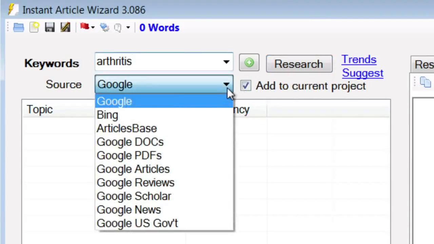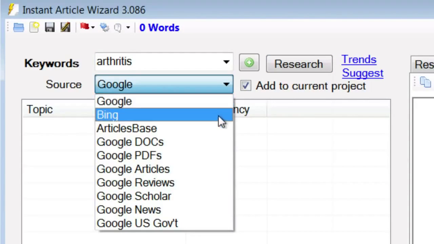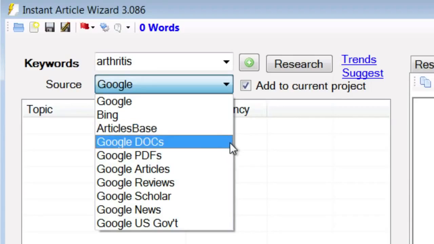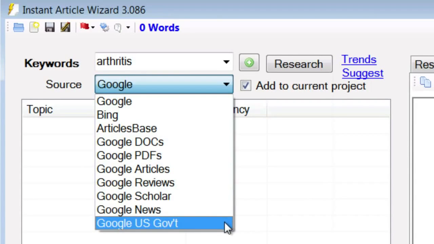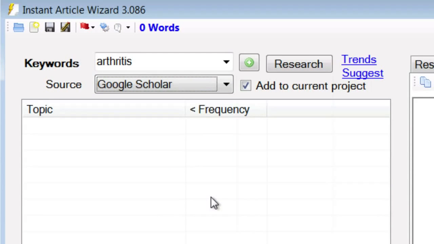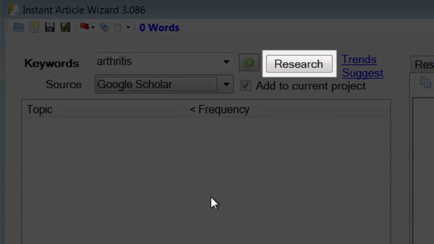Then I can select my source, either Google, Bing, ArticlesBase, or Google Docs with searches for Microsoft Word files, PDFs, articles, reviews, which is great if you're writing a product review, Scholar, News, and US Government. Once I've selected my source, I can then click Research, and it will go out to the source and gather literally hundreds of pages related to my keywords.